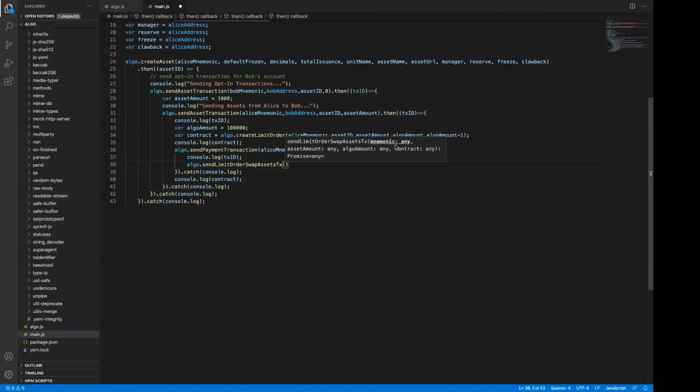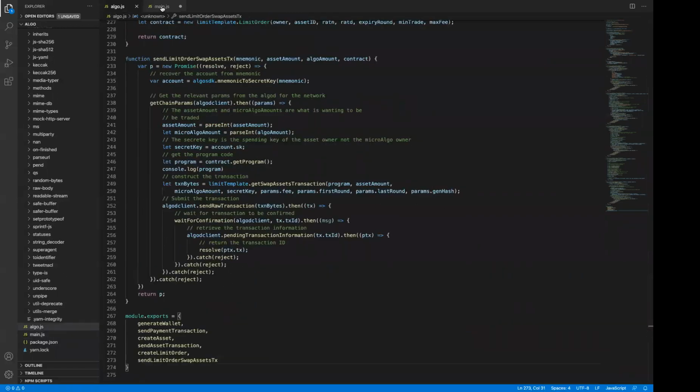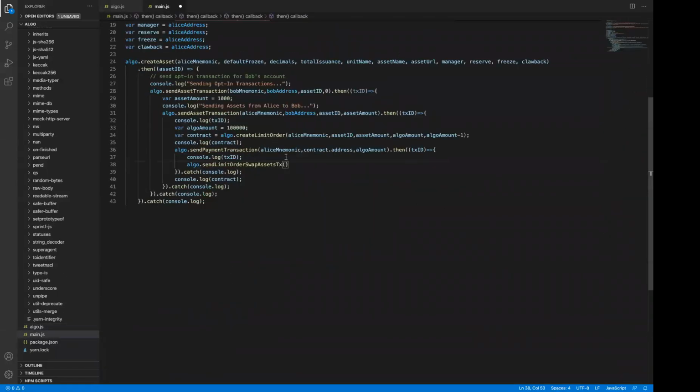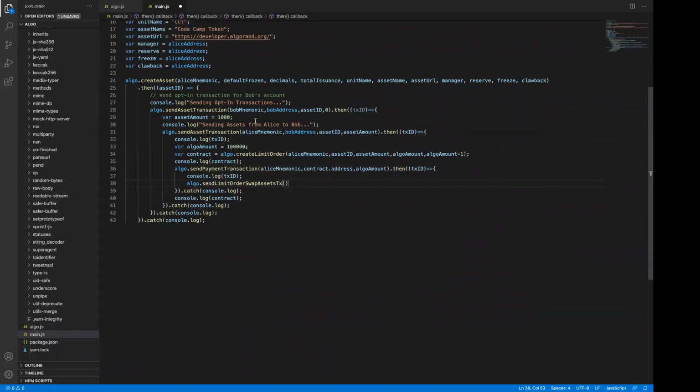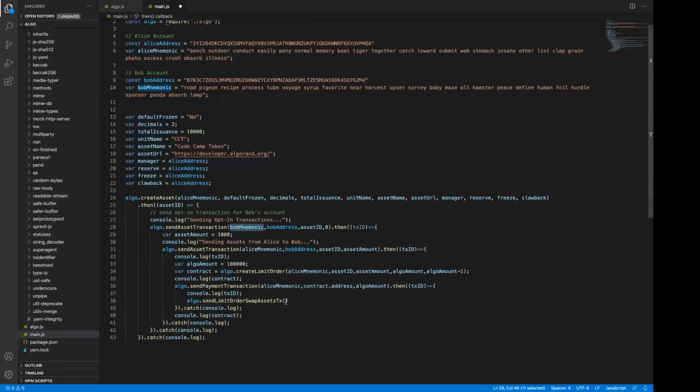The mnemonic is, so whose mnemonic is this? I think I need to put Bob's. So Bob is the order taker, so I need to put Bob's mnemonic in here.